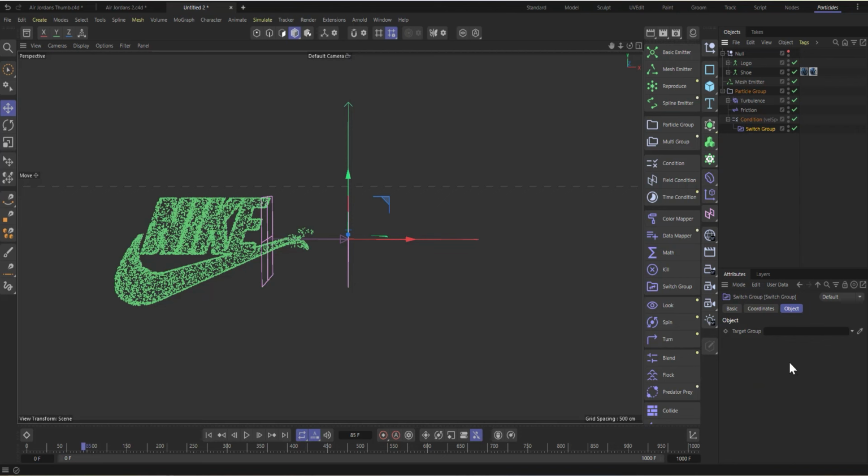Now, which group do we switch to? So let's create a new group. I'll create a new particle group. I'll call this particle group shoe, and then select the switch group and drag this particle group into it.